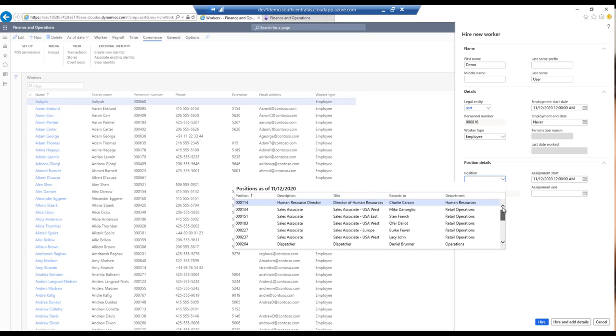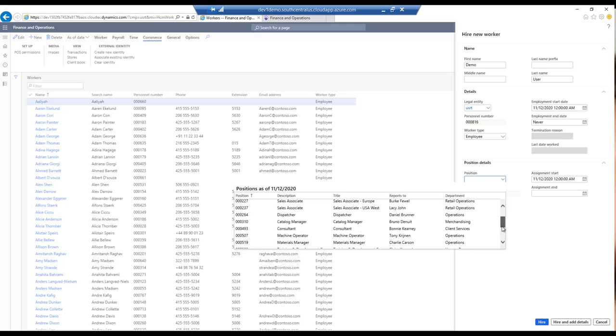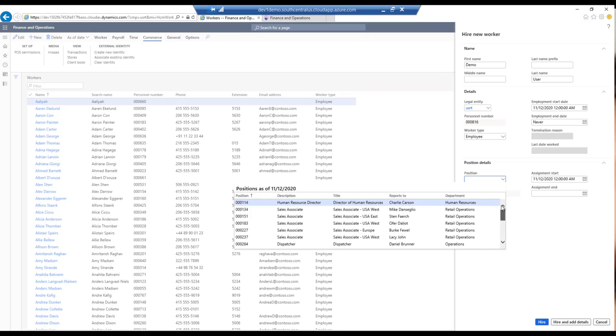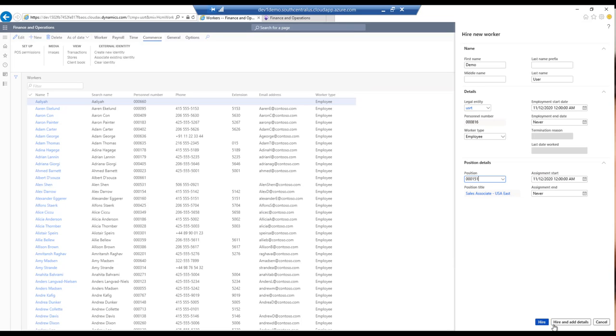just to be relevant, I would be looking for a retail operation worker. So let's look at it. Most likely I would either go with a sales associate or a manager. Let's go with a sales associate, and then click hire and add details.